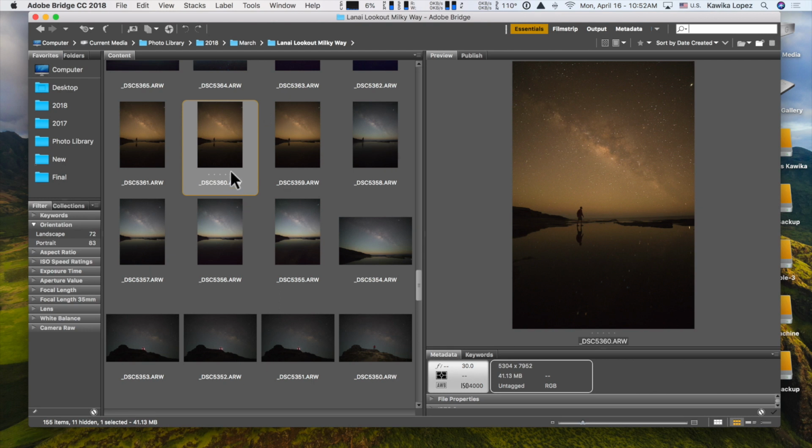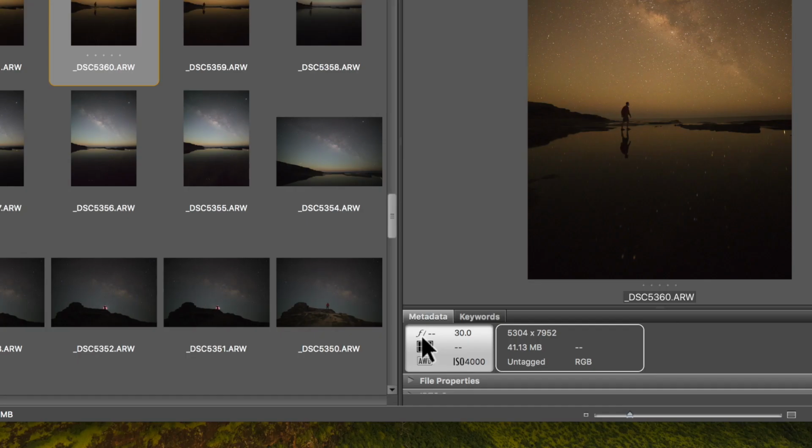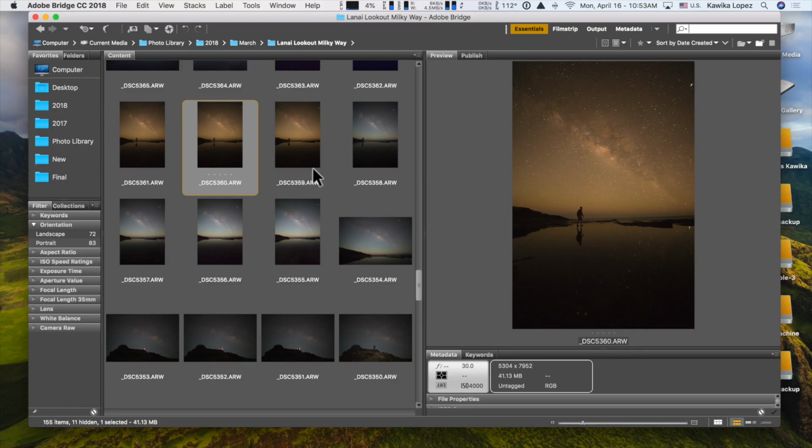So this is the image that we're going to be editing today. I shot this with a Sony a7R Mark III. I used an adapted Samyang 14mm 2.8 lens. I shot it at 2.8, but because it's adapted, you're not going to see the readout here. You can see that I shot it at 30 seconds at ISO 4000. So let's go ahead and open it up.